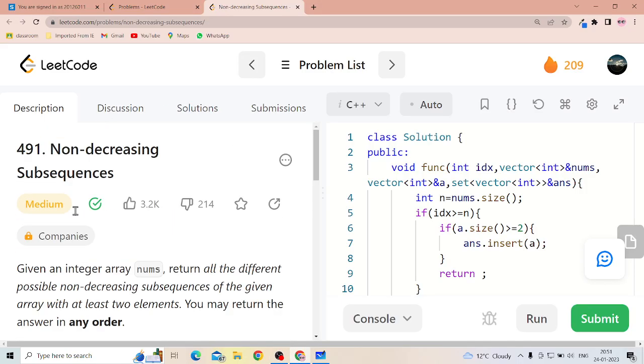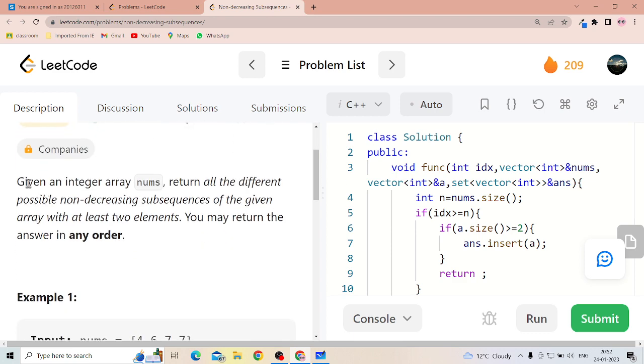The problem name is non-decreasing subsequences. The question is, given an integer array nums, return all the different possible non-decreasing subsequences of the given array with at least two elements. You may return the answer in any order.